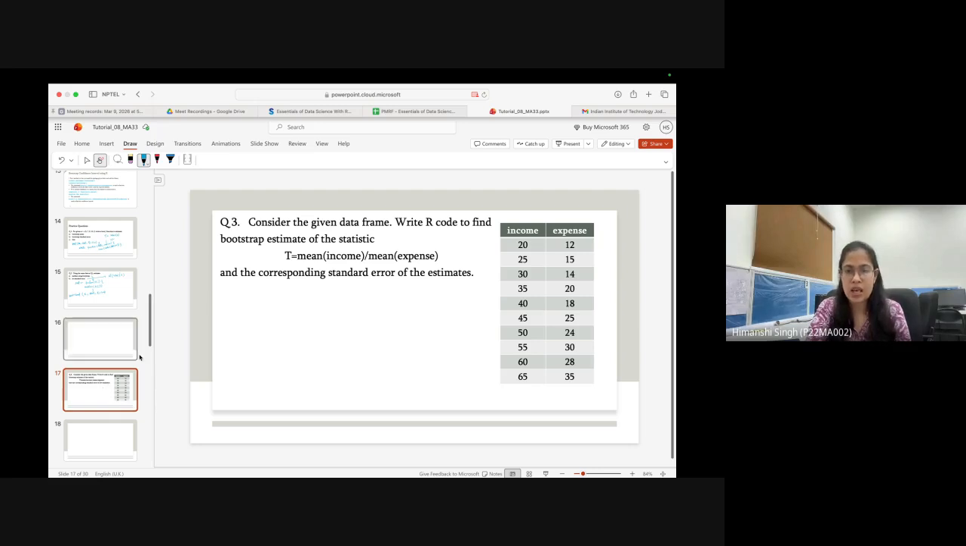So basically I want to find out the mean of this, and I want to find out the ratio. This is my statistic. Then I want to find out a bootstrap estimate for this statistic, and also the corresponding standard error for the estimate. So before doing anything else, first of all, let us define the statistic function. What will it be? It will basically be a function of data and indices, no doubt.